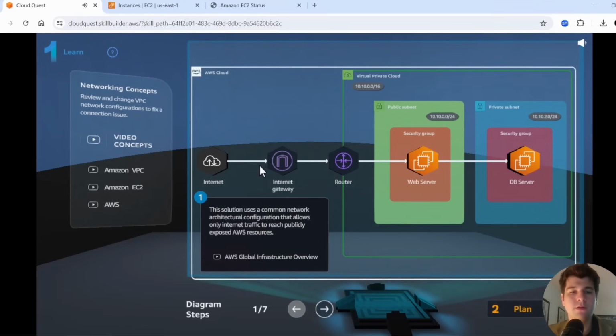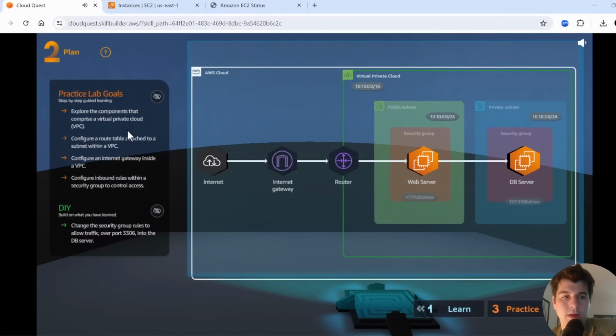All right, so we got our internet, and then an internet gateway and a router, and then we have a public subnet and a private subnet. Inside the public subnet, we have our web server, and inside the private subnet, we're going to have our database server, and they're going to have their own respective security groups. All right, looks good.